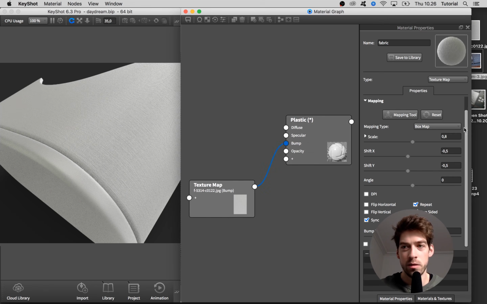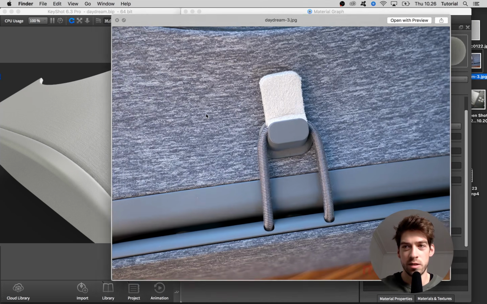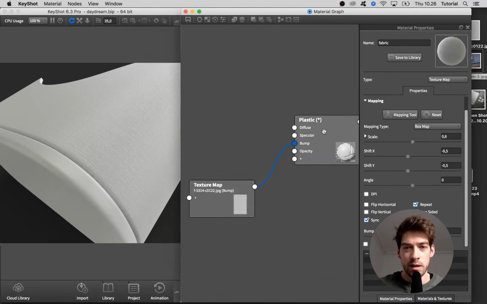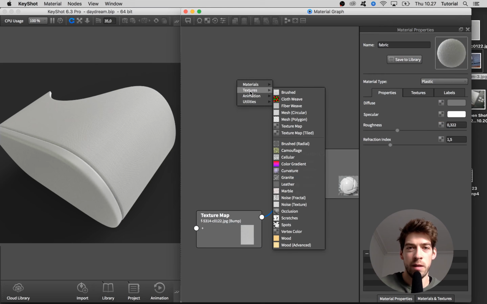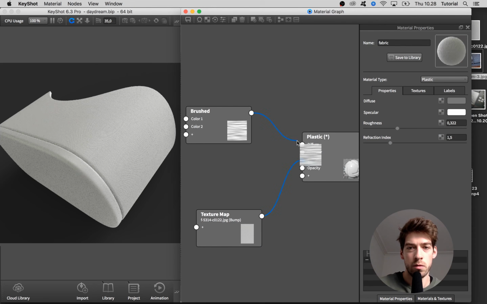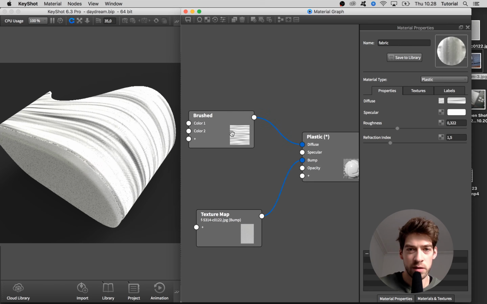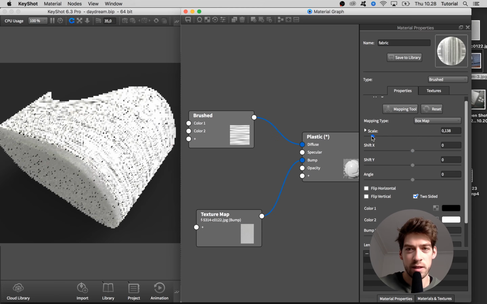So now we have to take a look at the color pattern, which is a bit more tedious to create, but let's have a look at it. First step for the color pattern is to create these lines that we have going on here. And to do that, I'm going to use this brushed texture. So drag that down into the diffuse channel and adjust the scaling.